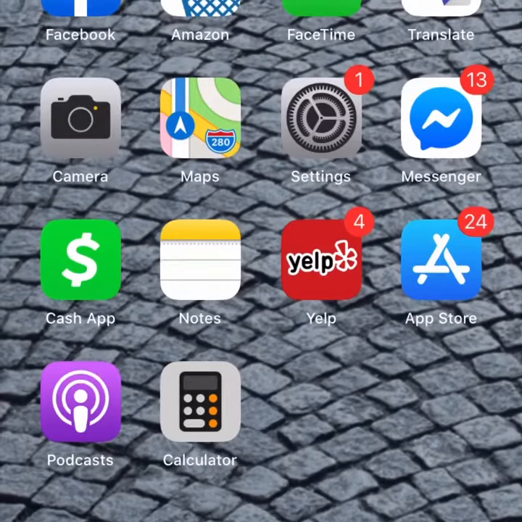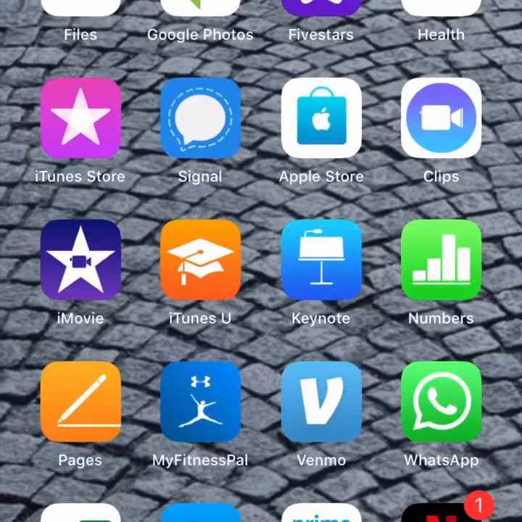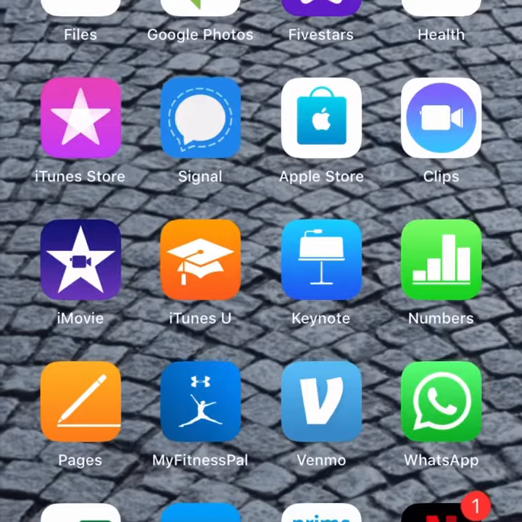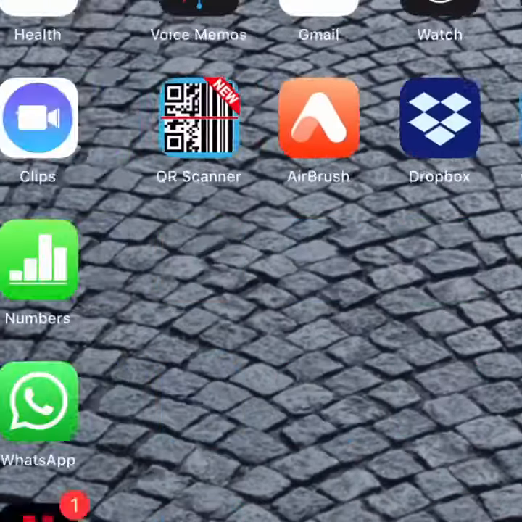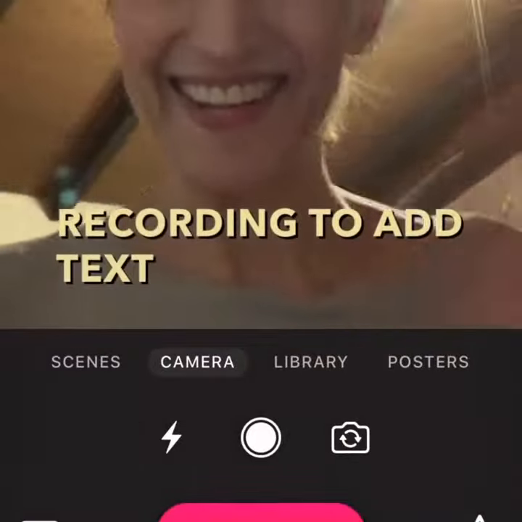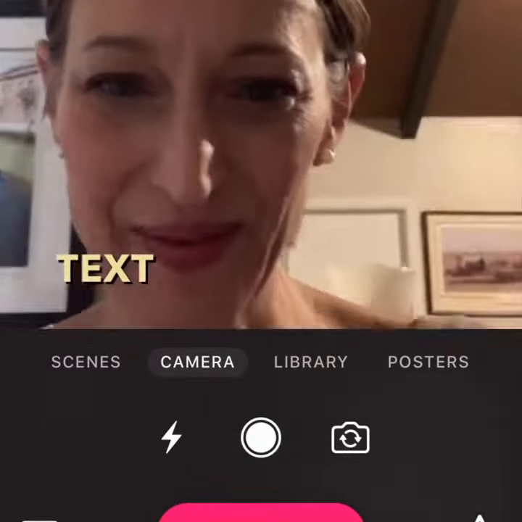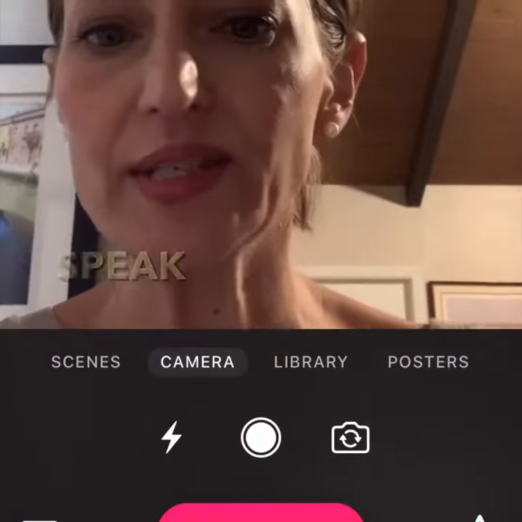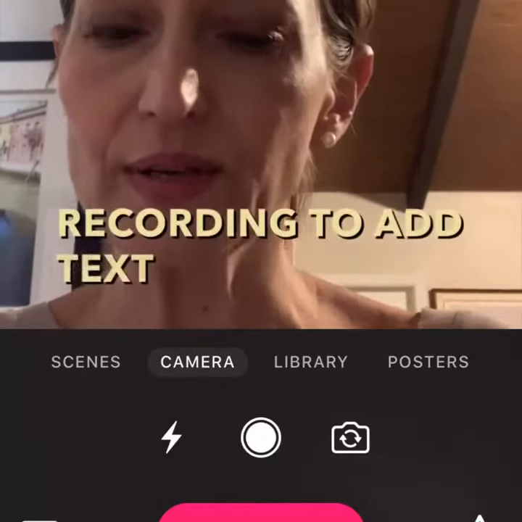I wanted to show you how to actually record that video using Clips on your iPhone. It's a pretty simple process. You just go to your home screen, that's where I am now. You click on the Clips icon and there I am. And you record simply by holding down the pink button. You can also slide it up.